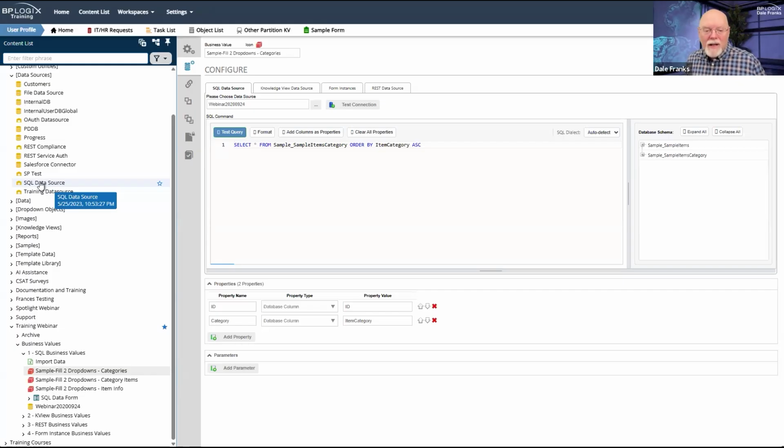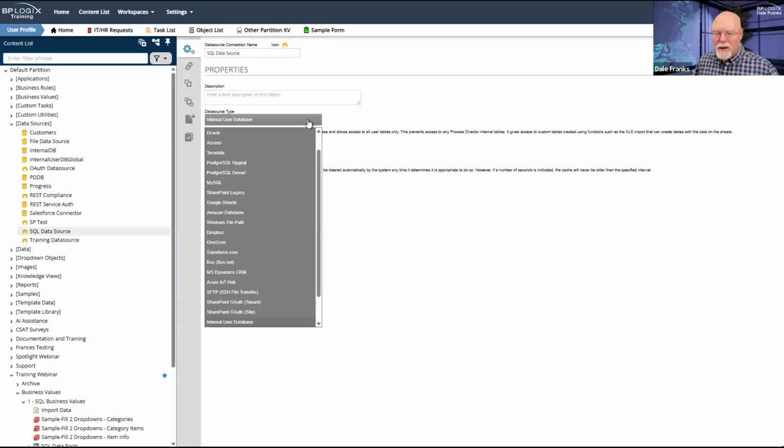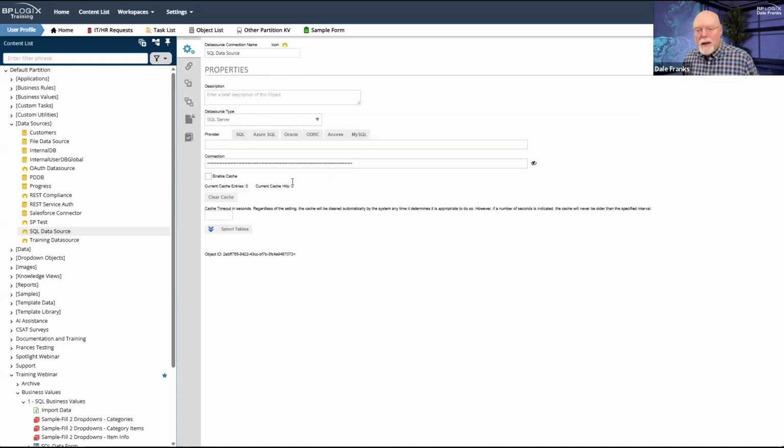On my dev and staging server, this SQL data source is not actually connected to anything. It's actually connected to the internal user database. But let's set it to SQL Server, not MySQL. Where is SQL Server? It's somewhere here. There it is, SQL Server. So I would have a provider, which for SQL would be System.Data.SqlClient. That would be universal. What is not universal is this connection string information.